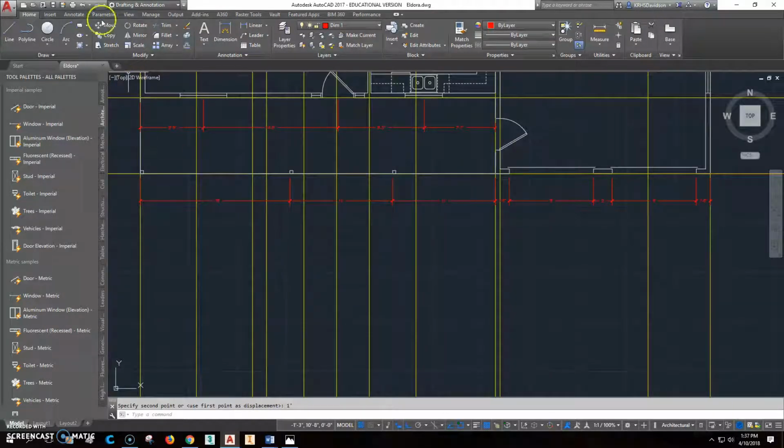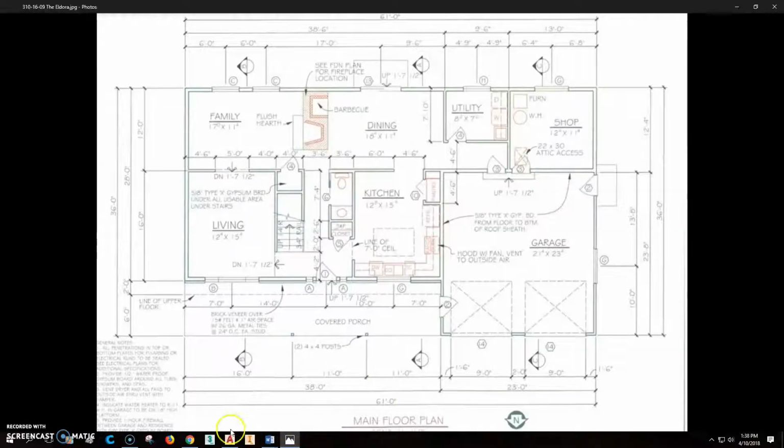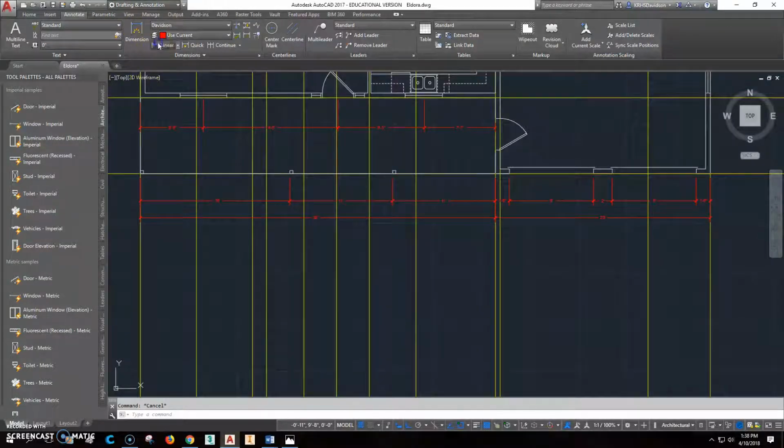So we'll do a dimension. Whoops, I'm going to annotate and do this linear dimension that goes from here to here. Drop that in place right about there, and do a continue, and it goes over to that. So I got that one. And I think they do crazy things like add that 61 feet on this side here, so we can go ahead and do that same thing here. So we should have all of our horizontal dimensions in there.